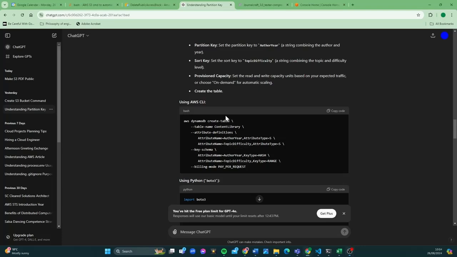So here we have our command to create the table. AWS, we just always have to type that to establish the domain we're operating in. DynamoDB, the service, and then this is the actual command. So these are not commands. This is the command, create table. Dash dash table name, content library, and then dash dash attribute definitions.